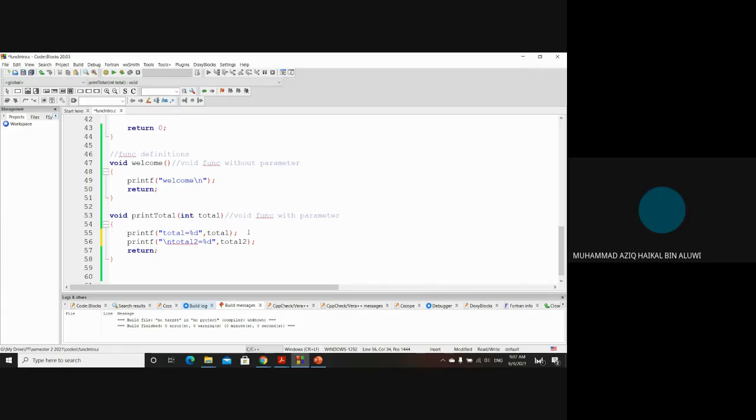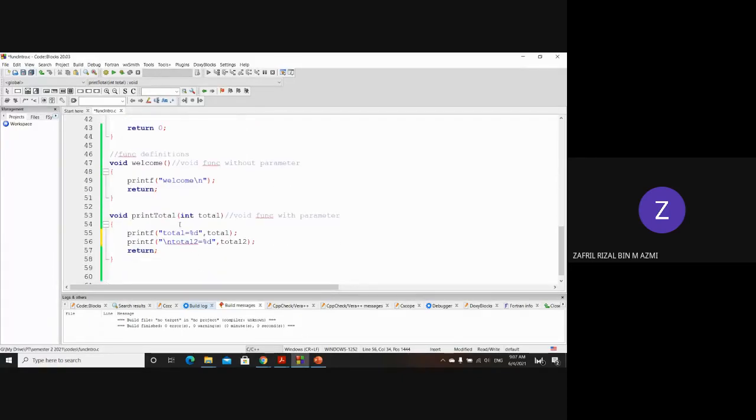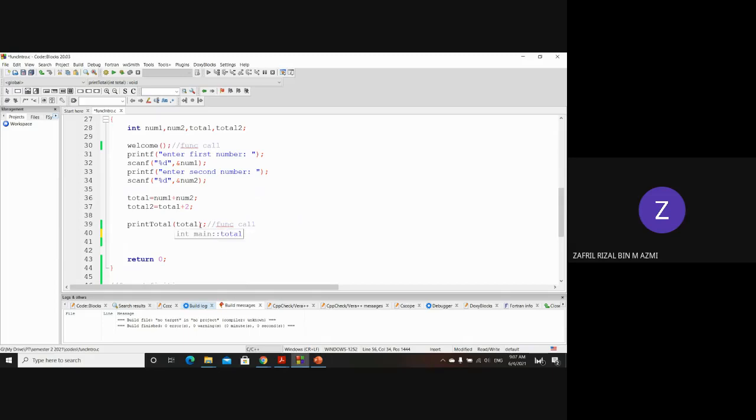Letak parameter. Next, I should put another parameter, right? So now our function print total must print two items, which is total and total2, not just total, right? Okay, so we must have the total2 value as well. So how to do it? Put a comma at the parameter. Correct. So we must transfer two parameters. Total 2.